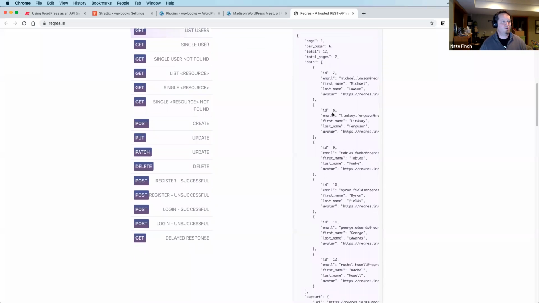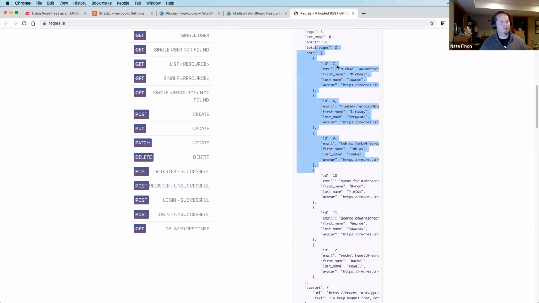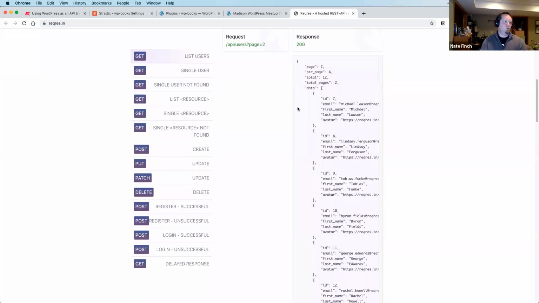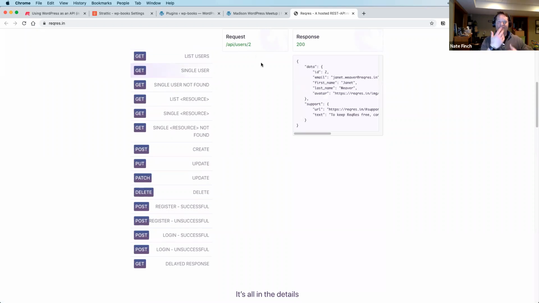So you can scroll over here and see, cool, we got users: Michael Lawson, Lindsay Ferguson, Tobias Funke, Brian Fields, and everybody here from Arrested Development, right? So if we wanted to get just a single user, and again, this is if the API is open, sometimes you're going to have a way to authenticate yourself to get these responses back. But basically you can ask for a single user.